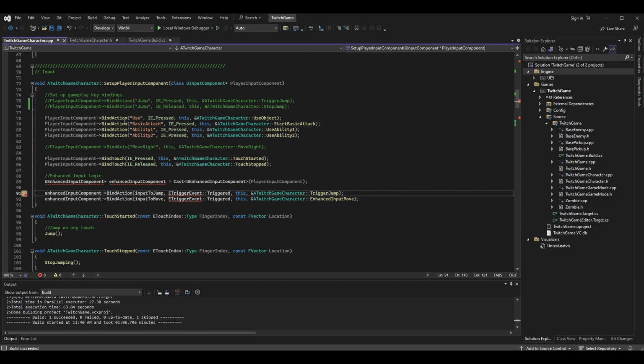So now we want to bind our actions just like we would with the old input system, except using our new component that we have. So we have our enhanced input component, and we want to call bind action on it. Now, similar to the old system, instead of using the actual name of the input action, we're going to pass along the input action object. So instead of using jump in quotes like we did for the previous jump, we're actually going to use the input to jump that we made in the header file.